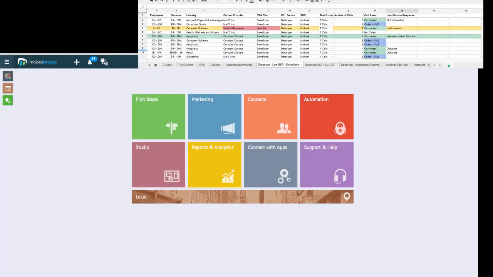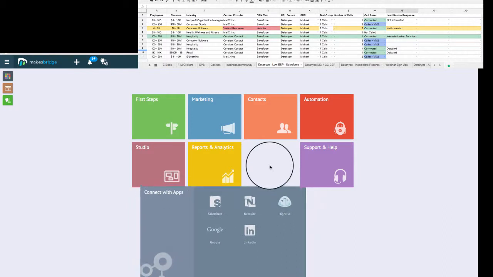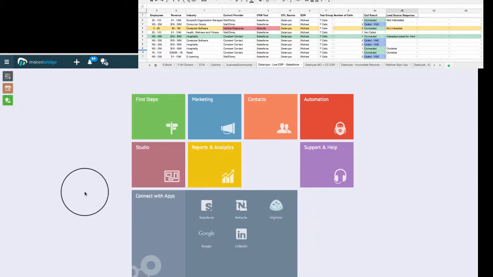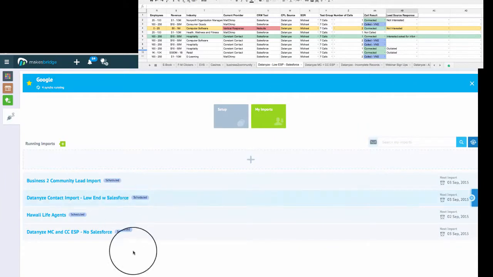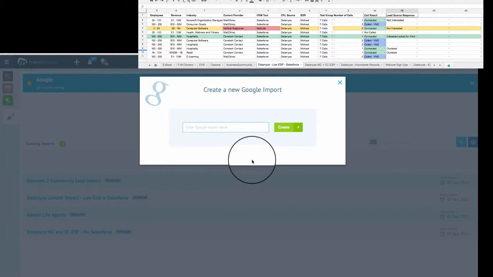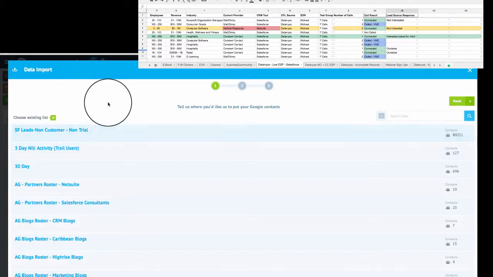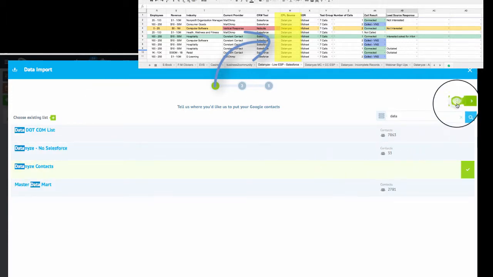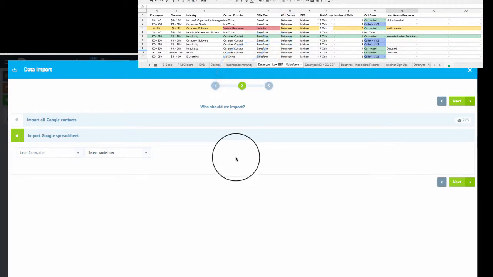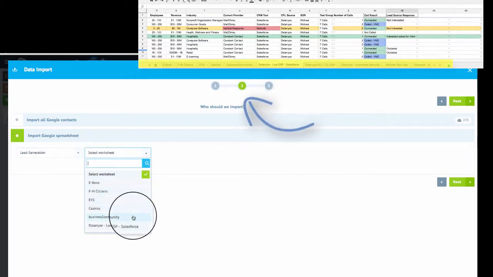To set up my daily sync with my cloud app, I click Connect with Apps on the main page. In this example, we're using Google, so I click on the Google icon. At this time, I click the plus icon and I begin to set up my import. I recommend that you import to a list that is the same name as your list source. I choose Datanize and then I click Next. Makesbridge has gone out into my Google Drive account and it's pulled up the different sheets that I have. I'm able to select which sheet I want to use for this import.